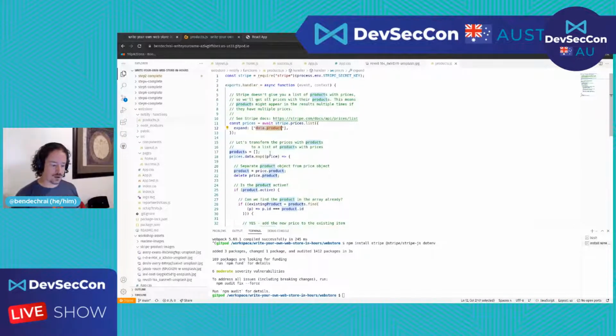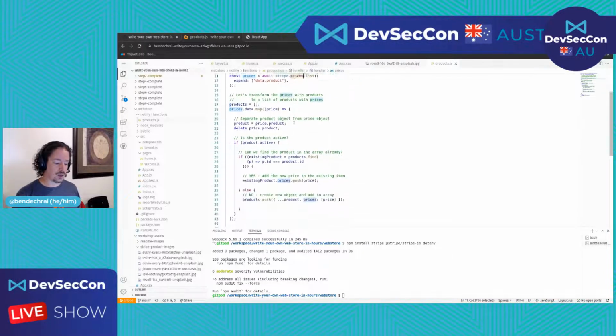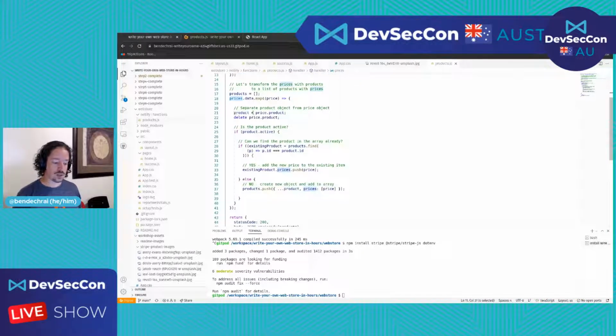Because we want to remesh this around, I'm going to create one new array called products, and then I'm going to go through all the data that just got returned through this call up here. I'm going to pull out each element, which I know already is a price element, because that's the list that we've got, a list of prices. For each of these prices, I'm going to pull the product out, and then I'm going to delete it. So I've now got two separate objects, the price that just got pulled in and the product that was inside it. We can then detect to see if the product is active. You can go into Stripe and deactivate a product. I don't want to display those if they're not active.